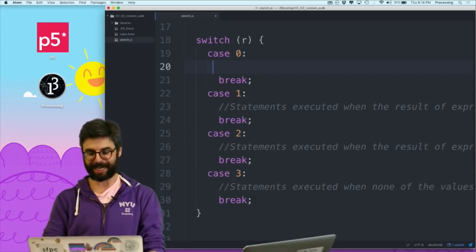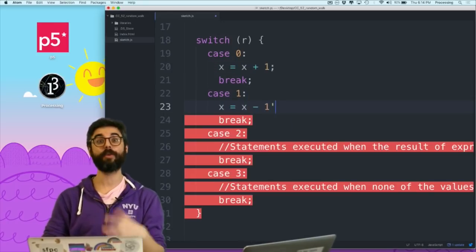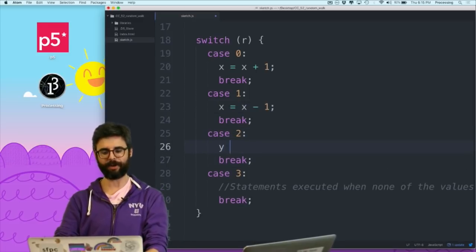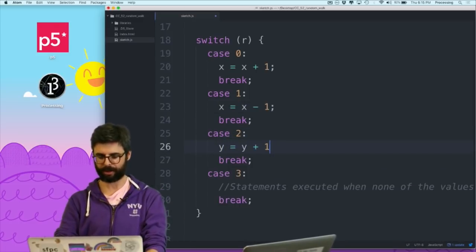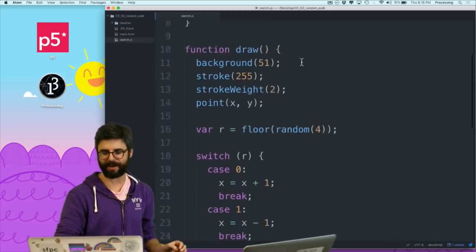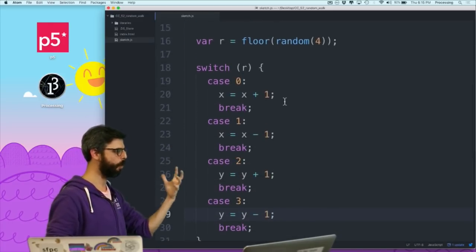OK, so I'm going to say x equals x plus 1 here. I'm going to say x equals x minus 1 here to move to the left. To move down is y equals y plus 1. And to move up is y equals y minus 1. Okay, so we now have this switch statement where I'm picking one of these 4 options.